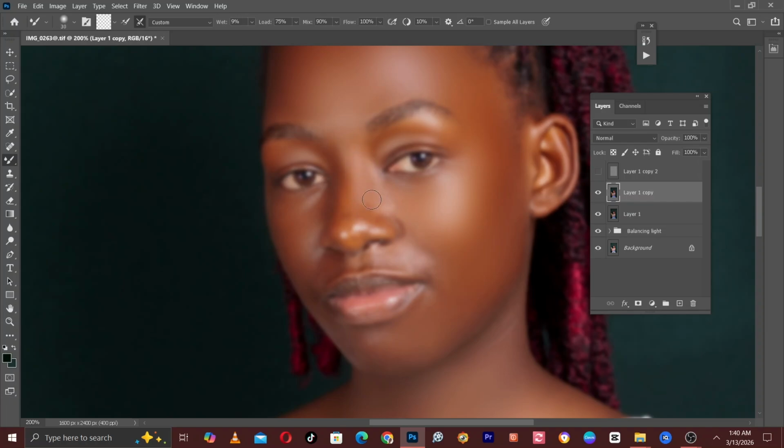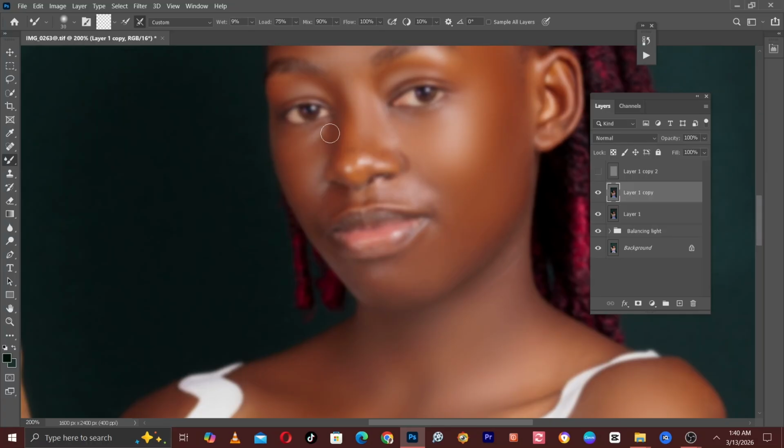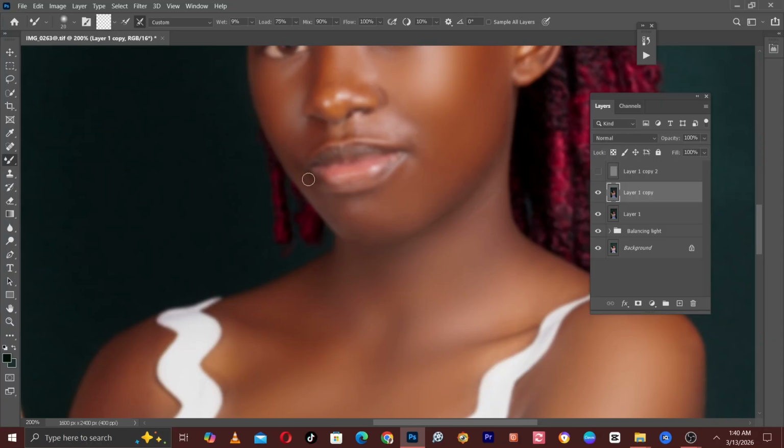So while using this brush, try to protect these lines.